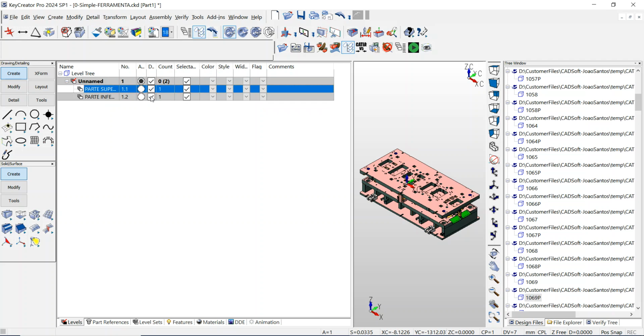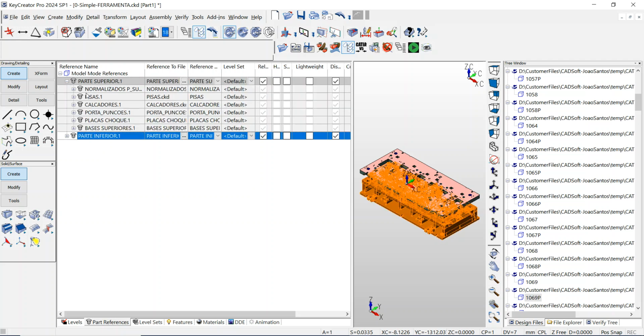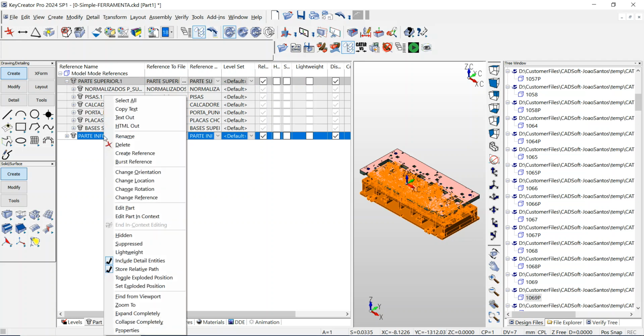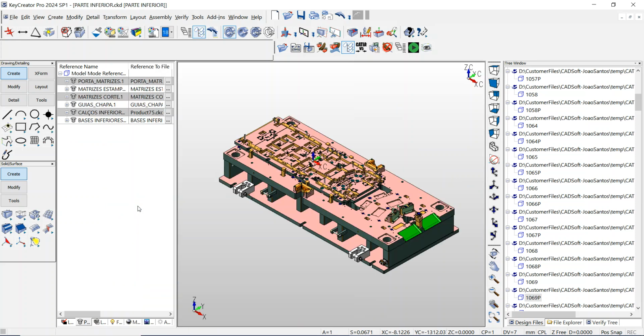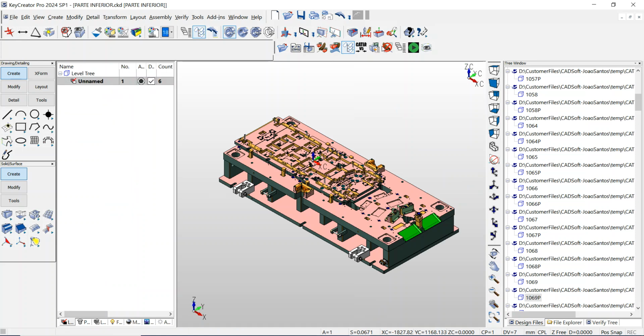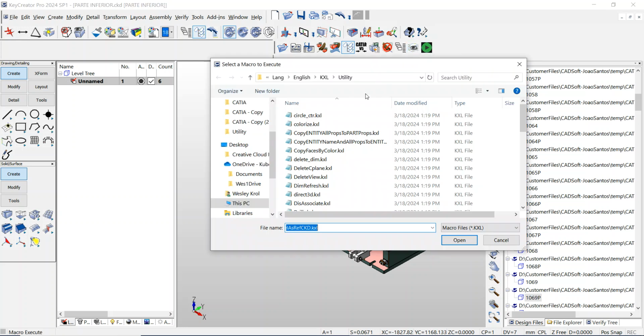Now if you want this kind of structure to take place for all the sub-assembly components, you would have to manually go through it and do it yourself. For example, we go back to here. I'm going to open up, let's open up inferior. I'm going to say edit part. And now I can go to my level structure. You'll see there's 6 of them in here. I can play that macro again.